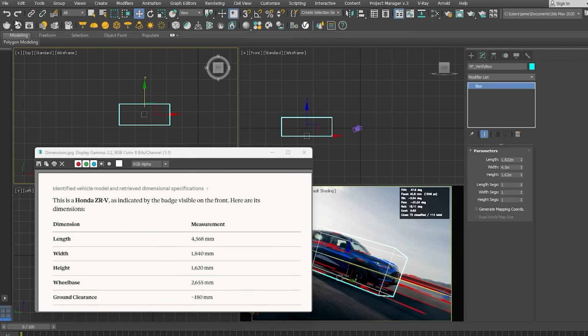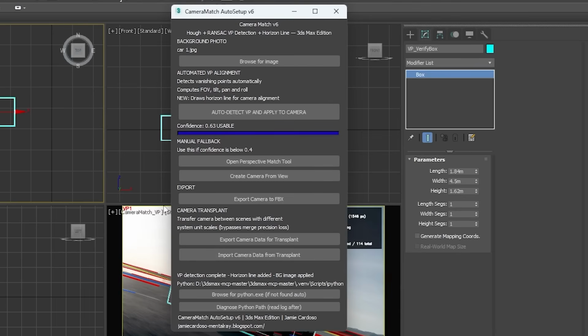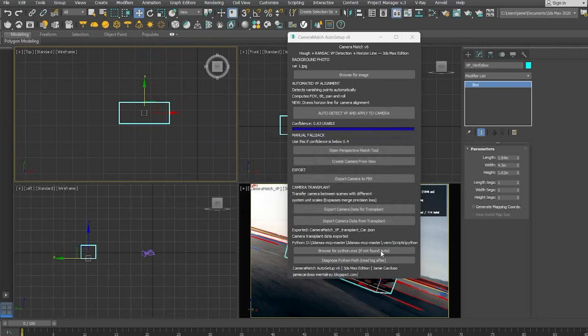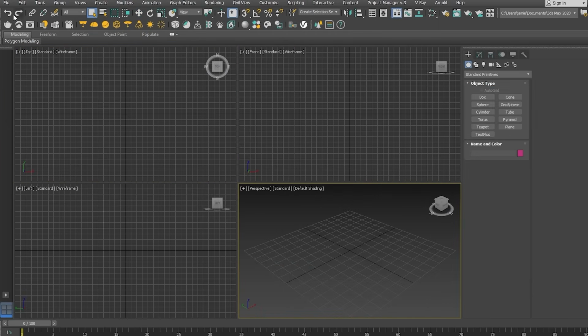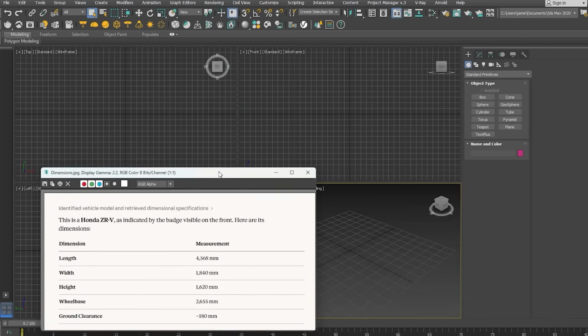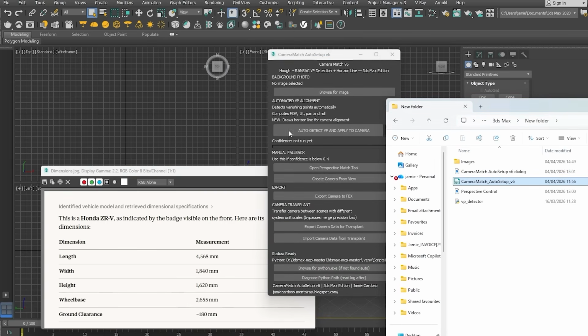Once happy, let's save the scene and export the camera data transplant by clicking this button here. Save and name the JSON file accordingly and save the scene again. Let's reset the scene and close the script dialog. Bring in the car dimensions again. Check the system unit setup. Drag and drop the script back into the scene.